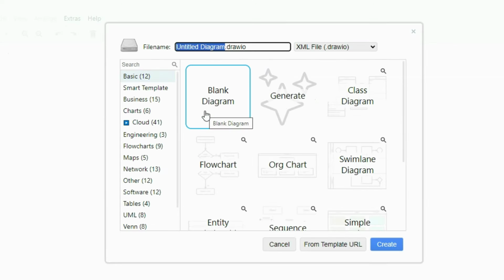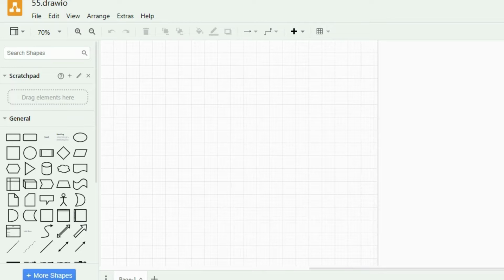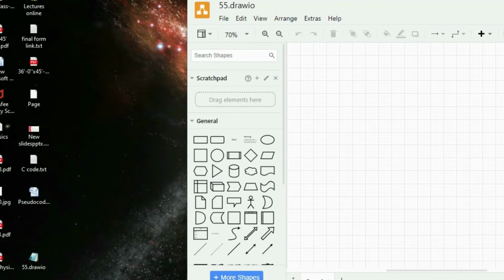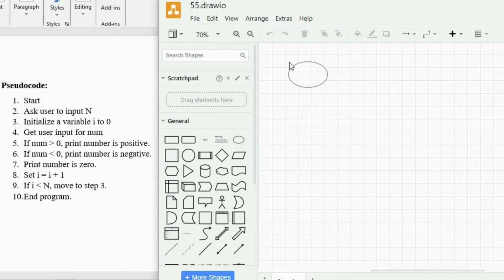Search draw.io in your browser. Start with a blank canvas or pick a template that fits our needs. On the left side, you will find different shapes. We will keep the pseudocode in front of us and use the shapes. First, select the oval shape to start the program.